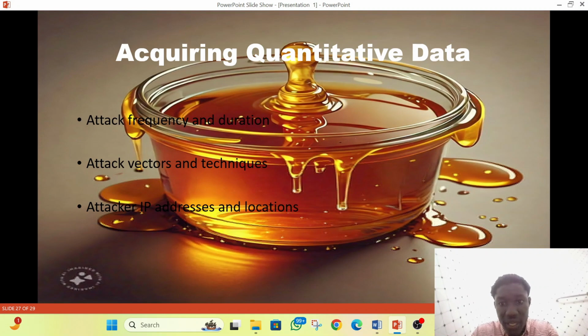Acquiring quantitative data. Attack frequency and duration: how often the attacks occur and how long they last. Attack vectors and techniques: the different methods and techniques used by the attackers against the honeypot. Attackers' IP addresses and locations: we collect and analyze the IP addresses and geographical locations of the attackers to understand the source of the attack.